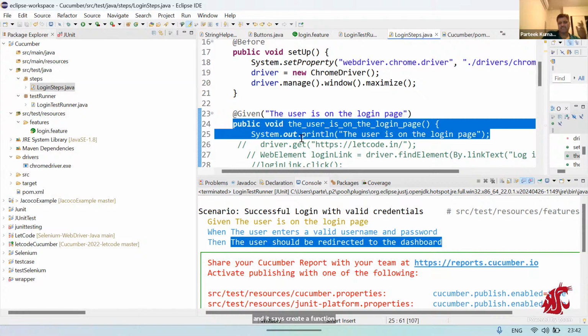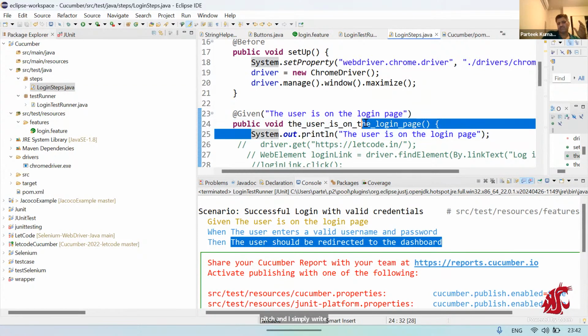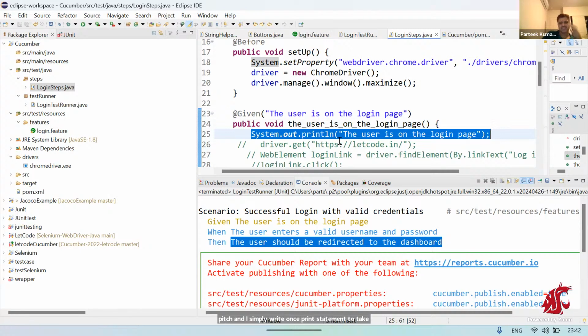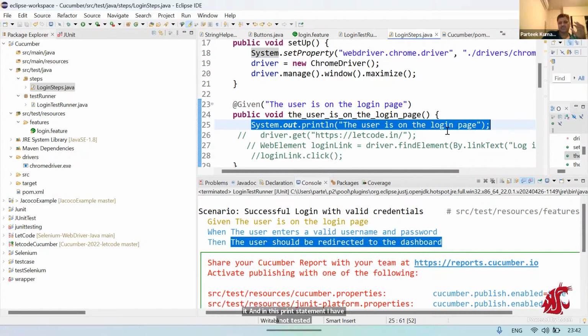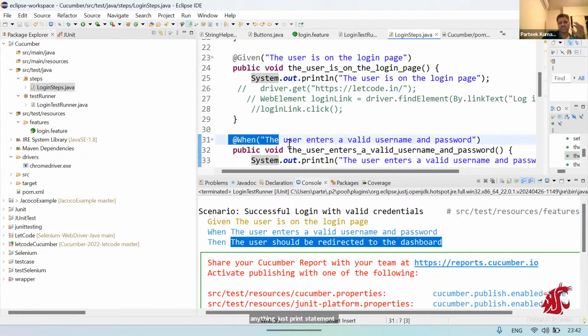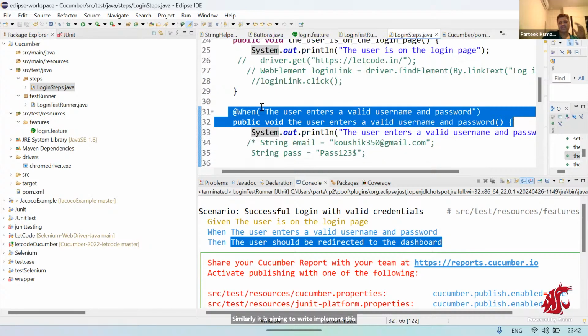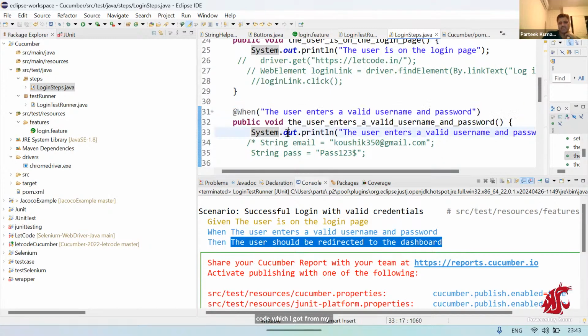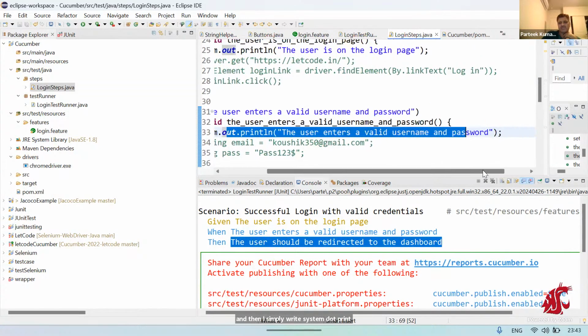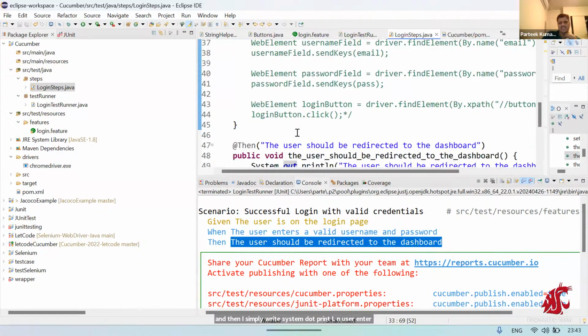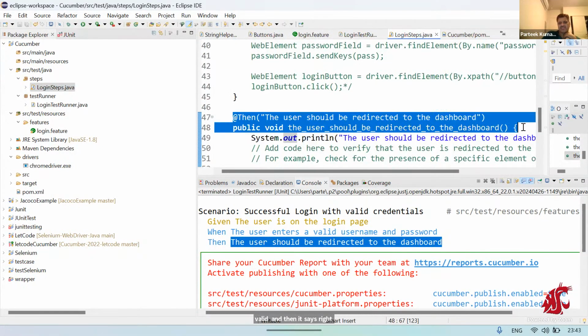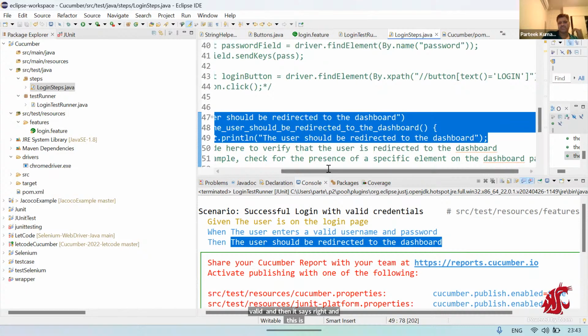And I simply write one print statement to test it. In this print statement, I have not tested anything, just wrote a print statement: the user is on the login page. Similarly, it's asking to implement this when. So I have implemented this when by copying the same code which I got from my previous outcome. And then I simply write System.out.println user enters valid username and password. And then it says write then. This is the function I need to implement, and I added one print statement into that.